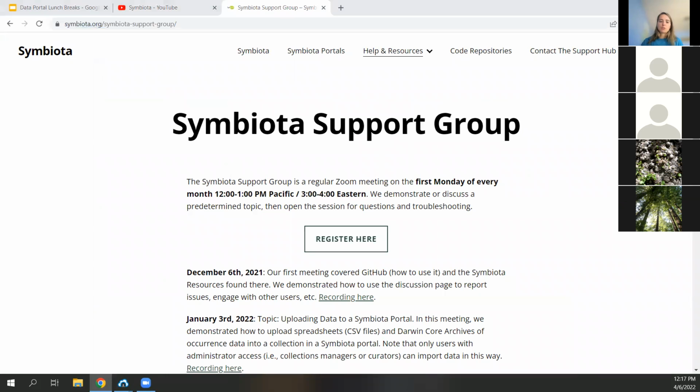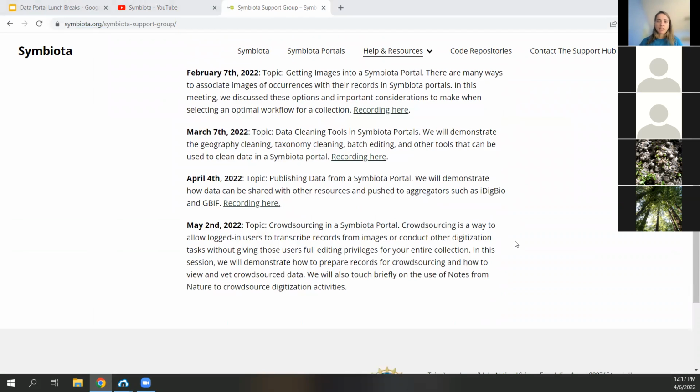The Symbiota support groups meet on the first Monday of every month, and they cover some topic related to a Symbiota portal. So if you find a topic that is interesting to you, for example, crowdsourcing is happening in May, then you might tune in and learn about that use of the portal. And they're not just a time to talk about certain aspects of the portal, they are also a time to get questions, or if someone is having any issues in a portal like CCH2, you can come and ask your questions and we'll be live there, ready to answer your questions, share screen, whatever needs to happen.